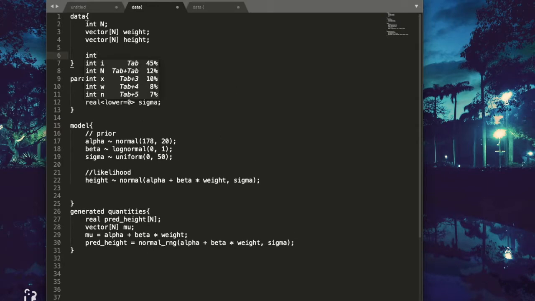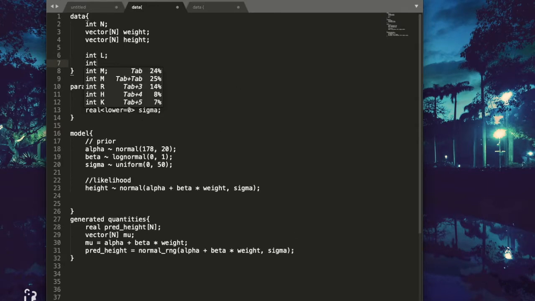Firstly, in the data part, we need a new integer L indicating how many levels are in the category. And then we need a new variable called gender with length n. Notice that you must set the gender variable to integer, or any categorical variable must be in the form of integer. If you set it to a vector, Stan will treat it as floating number.